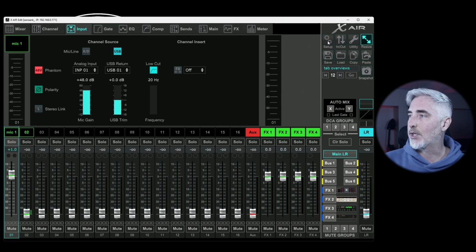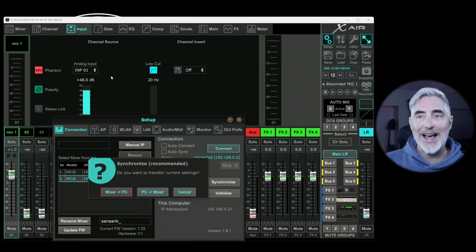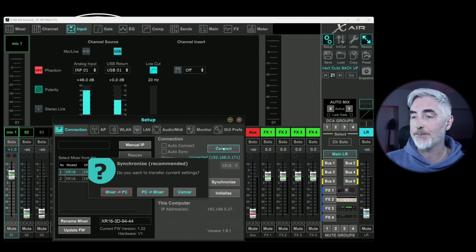And again, let's connect to the 16. That does not exist because it's not an option on the 12 and the 16, only on the 18. Let's go back to the 18.